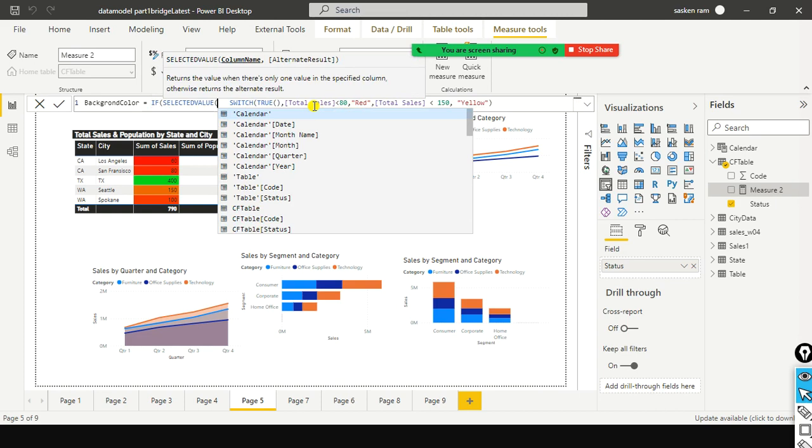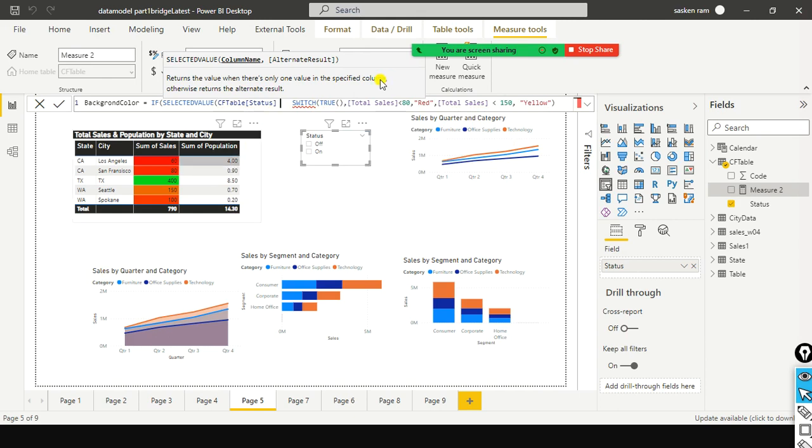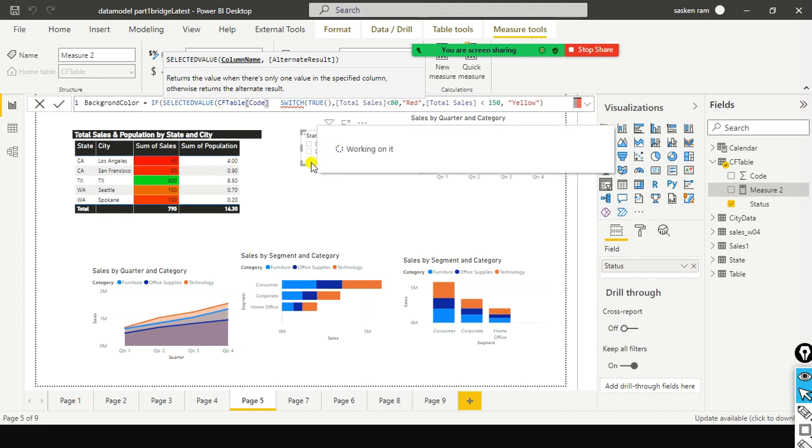Here I'm going to, so which column? We have the CF table, right? This is the one. Here in the CF table, when the user selects off, sorry, not status, the code. What is the code for this one? Off. We have used two values, right? Off is 0, on is 1.